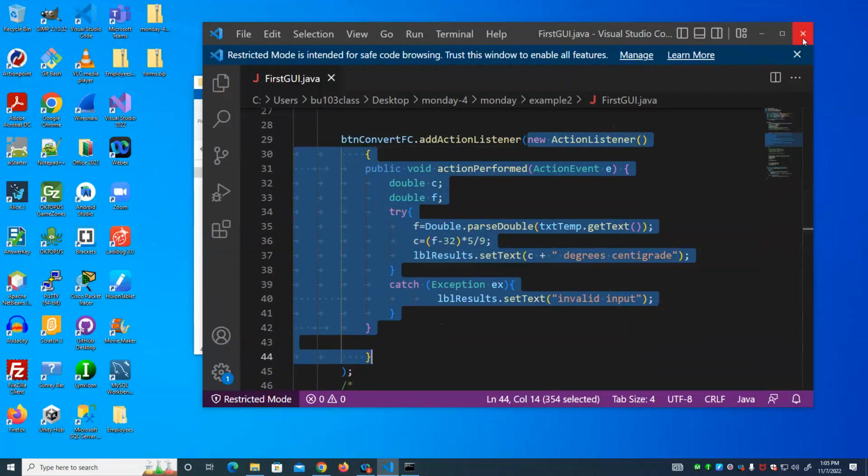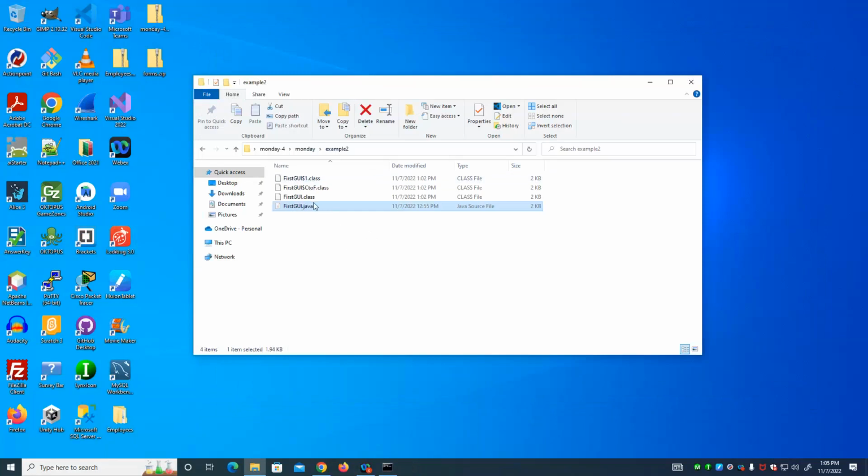We notice when we compile these, we get a couple extra files. We get first class $C to F. That is for the internal class named C to F. First GUI $1 is an anonymous class because it doesn't have a name.